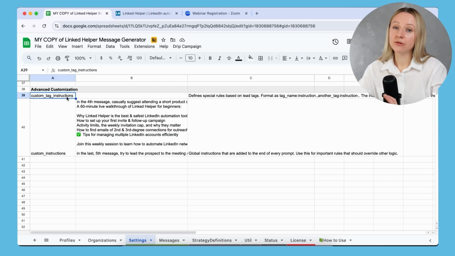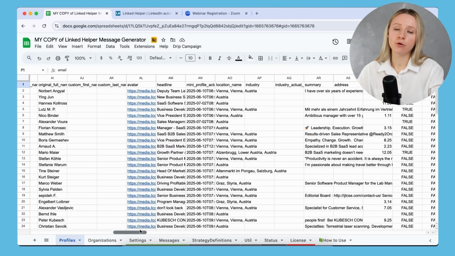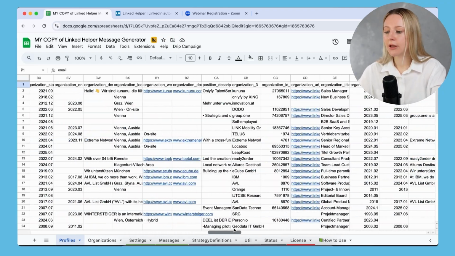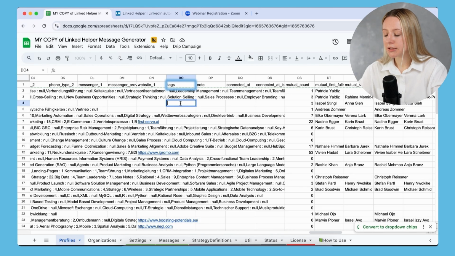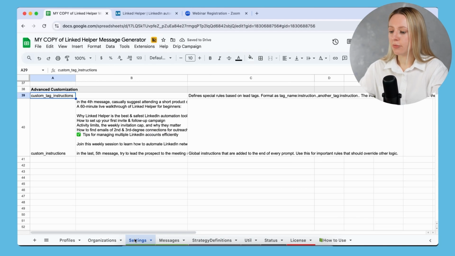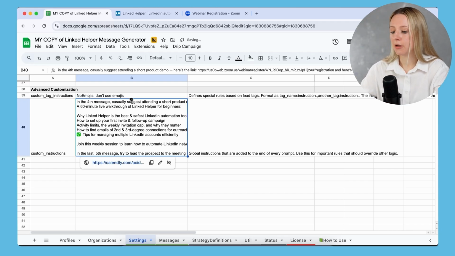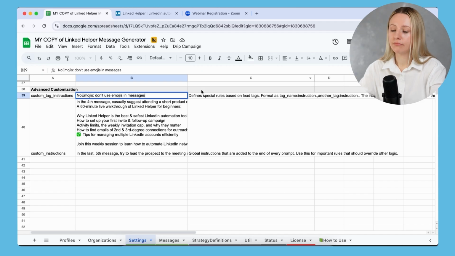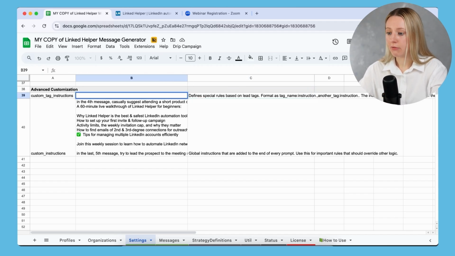Well, that's for even more advanced personalization, so you can assign special rules to special tags in your profiles sheet. For example, you can add a tag for specific leads. You also have this tags column, and like, well, no emoji, for example, or high priority. And then in the instructions, you can write no emojis. Don't use emojis in messages. Only for those leads. Or, for example, high priority leads, going to be an instruction like use a formal tone. That's suitable if you want different messages for certain leads. I'm not going to use this right now.